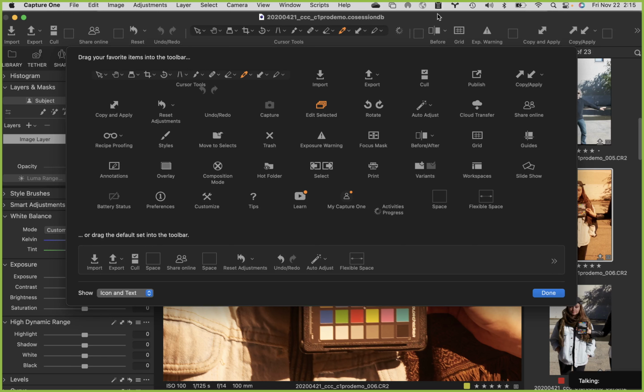Now, there's a grid up here that'll allow you to put a grid on your image. There's a before and after.